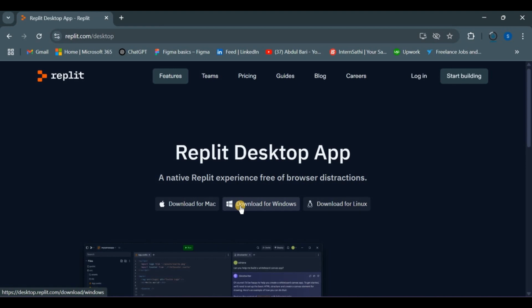What's your favorite coding language to use on Replit? Drop it in the comments below.